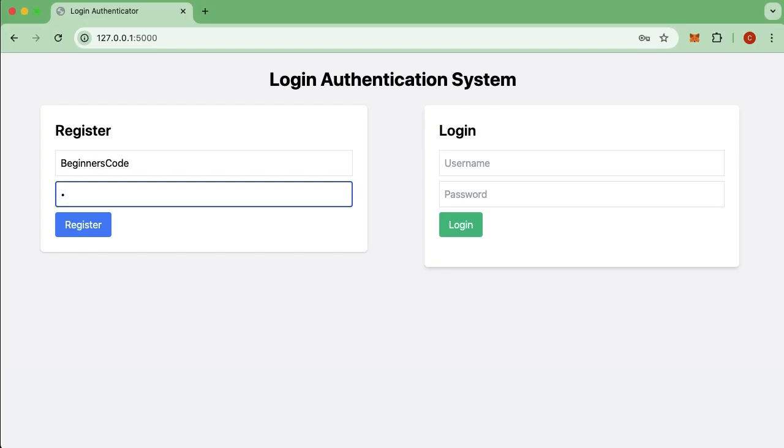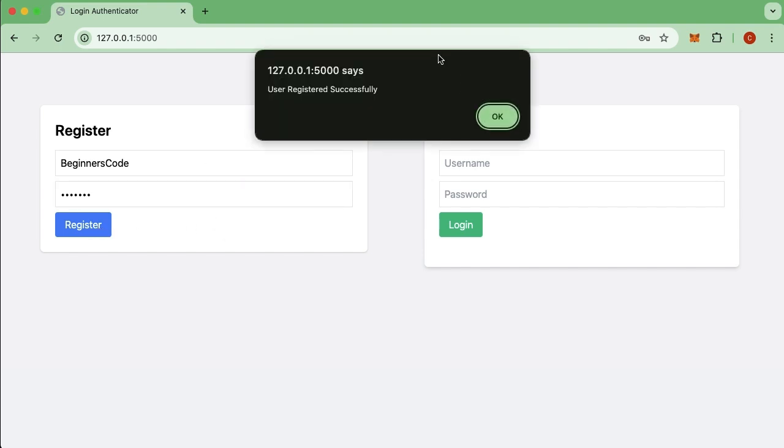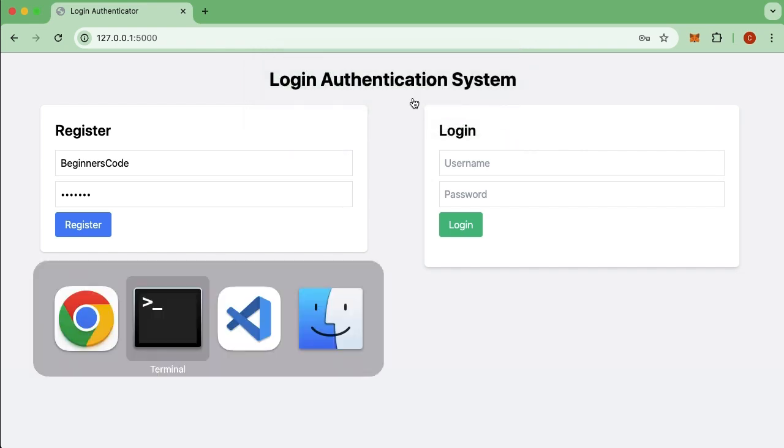Hello everyone and welcome to Beginner's Code. Today we are going to learn how we can use Flask logic, object-oriented programming, AJAX and sessions to create a fully working authentication system.